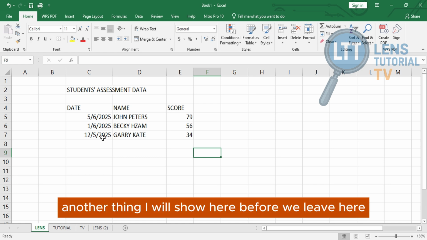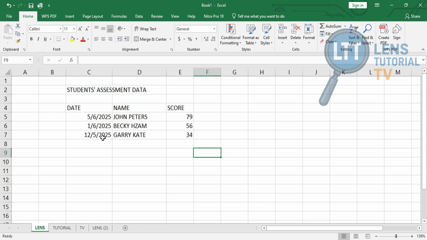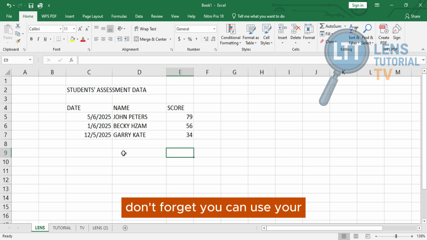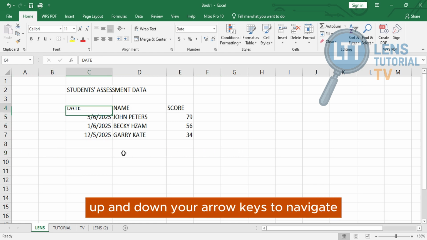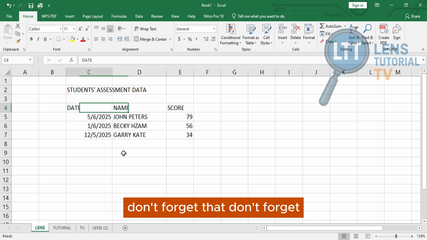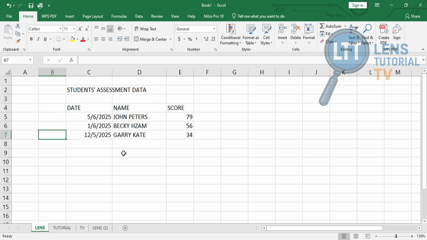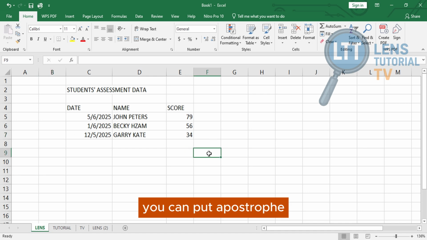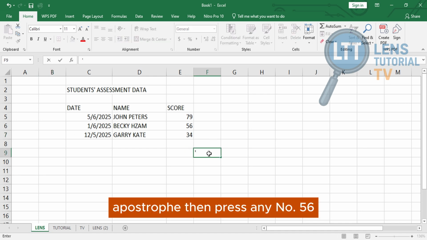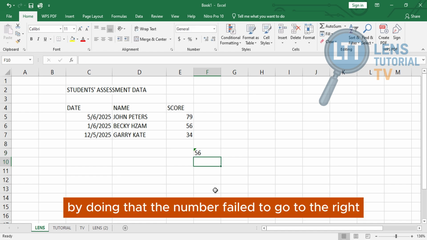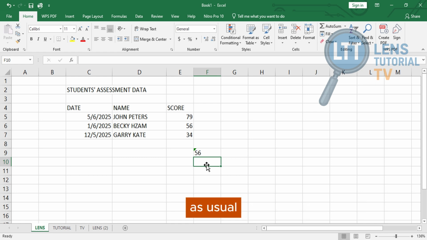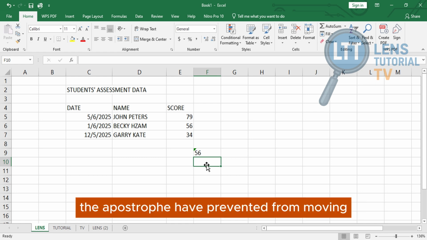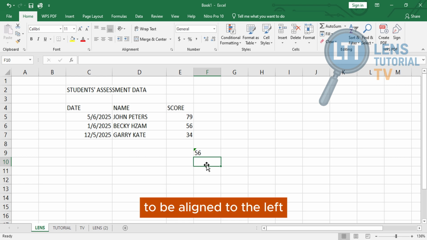Another thing I will show here before we leave data entry. Don't forget, you can use your arrow keys to move right and left, up and down, to navigate. Don't forget that. Then another thing you can also enter. You can put an apostrophe, then press any number, 56. By doing that, the number failed to go to the right as usual. The apostrophe has prevented it from being aligned to the right, so it stays on the left.